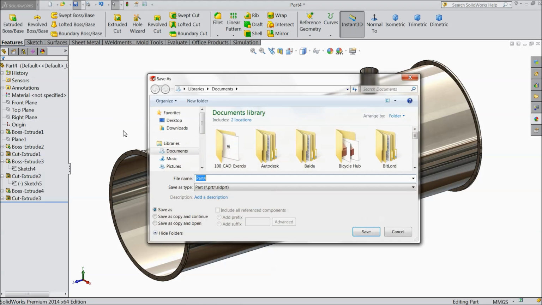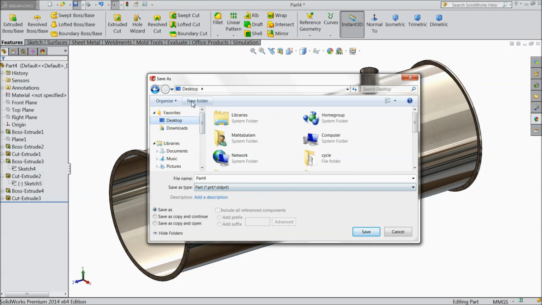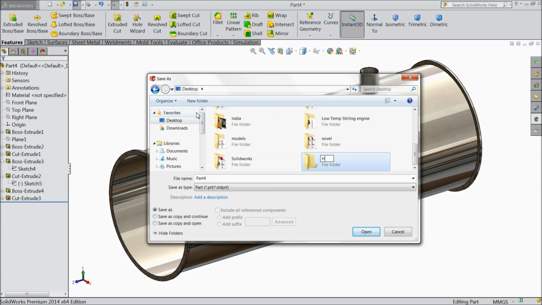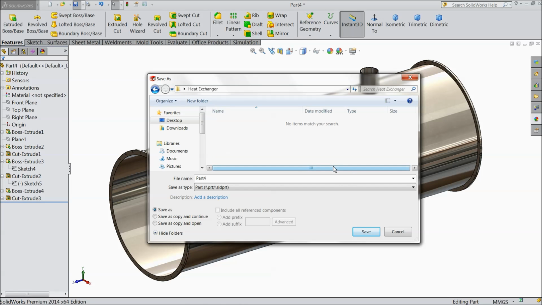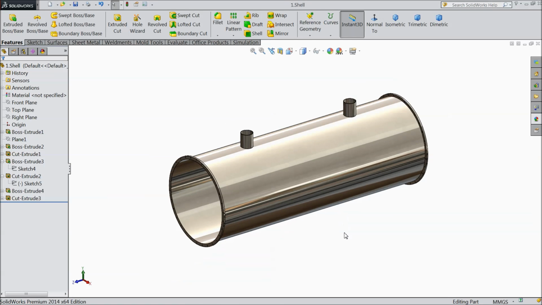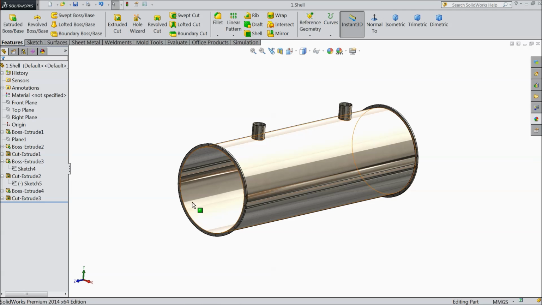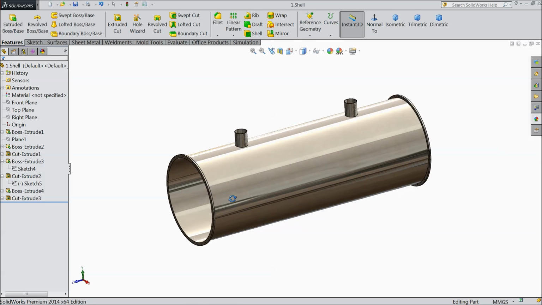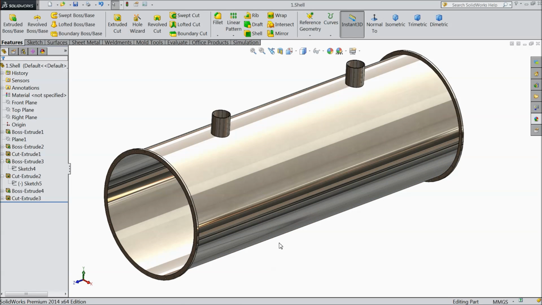Now save as, go to desktop, create a folder, heat exchanger. Now open this and save this one as part 1, shell. Save. Now let's go for the next part, tubing. Inside we are using the heat exchanger tubes, so let's make the heat exchanger tubes.